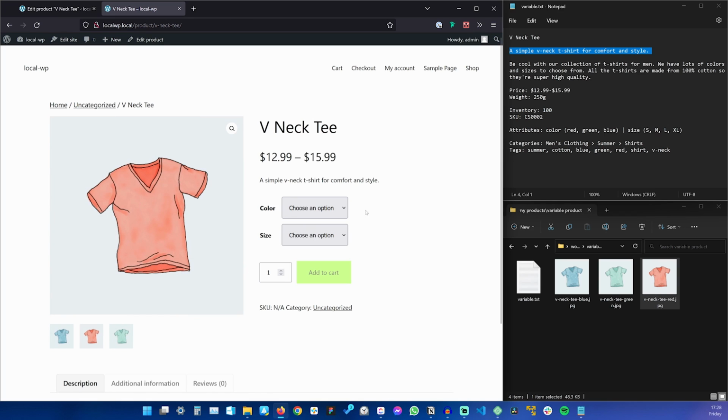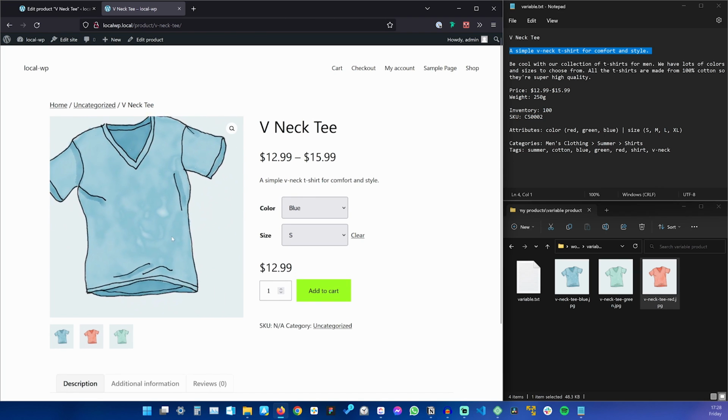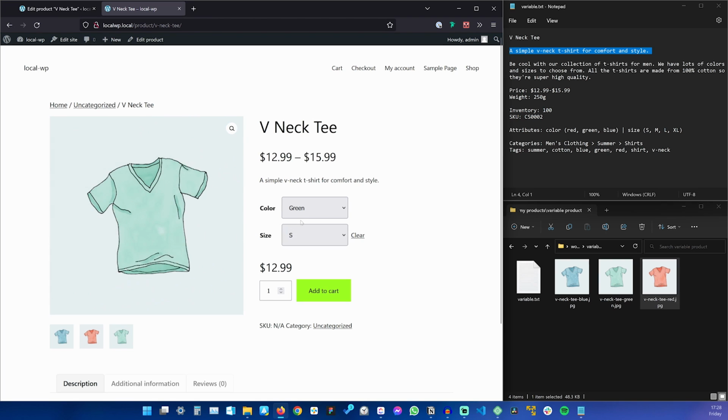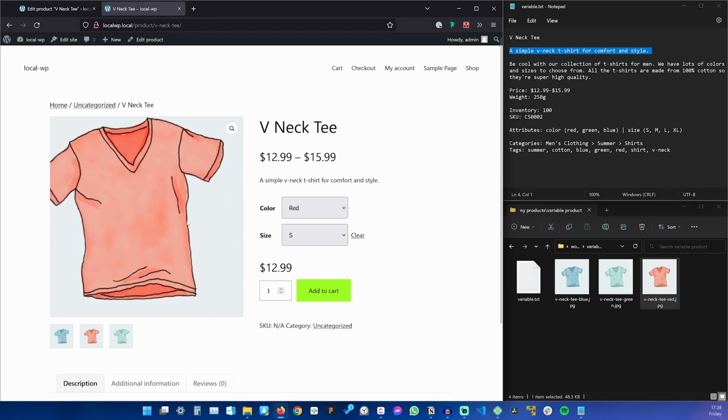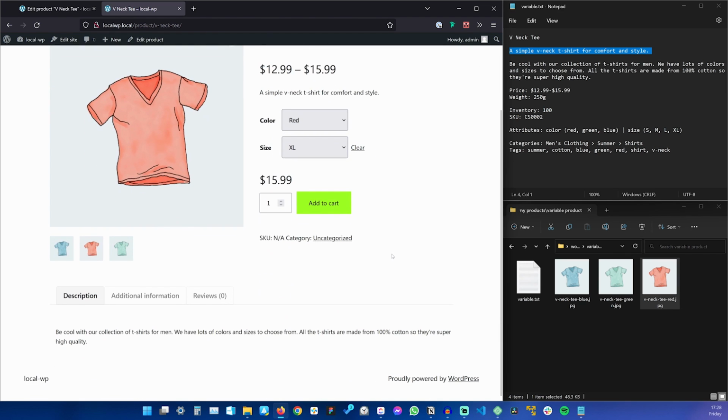And here's something else that's cool. When I select the color and a size, the gallery automatically shifts to that color. So if I want to see the green, the gallery shows me the green. If I want to see the red, it shows me the red, which is pretty awesome.